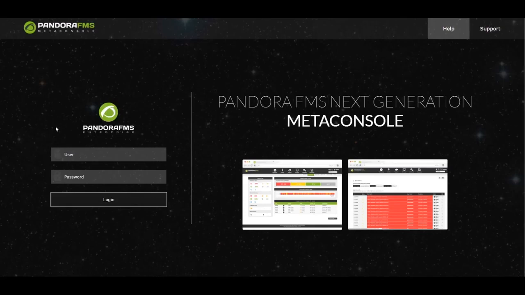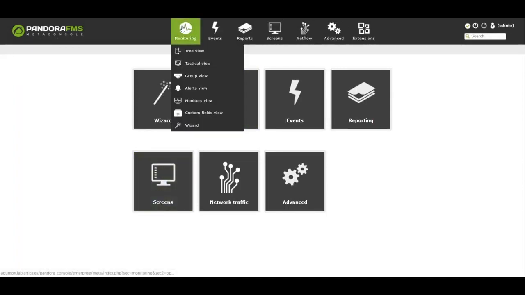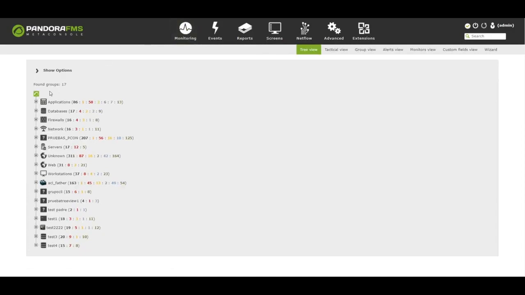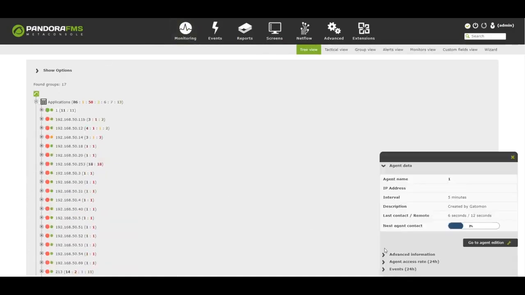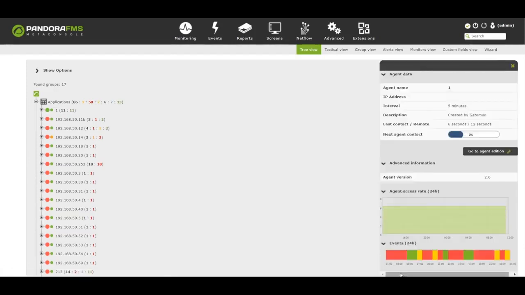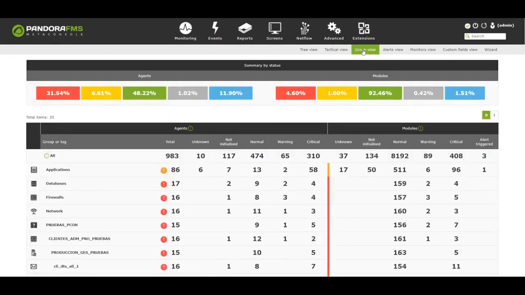If you want to monitor more than 5,000 devices, we recommend a multi-node architecture with a single management console that we call Meta Console. With the Meta Console, we're able to centralize the information of the different nodes in a single console, thus being able to consult data or execute actions from a single point.